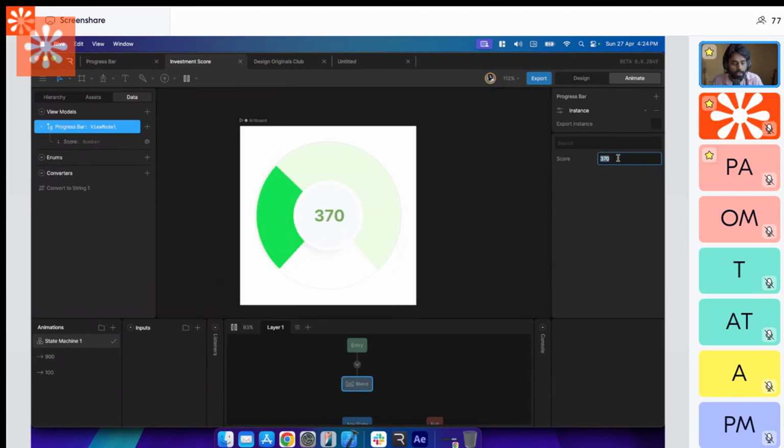So now the use case would be you give it to a developer, and the developer gets a score from some database, and all he has to do is pass this number, whatever number he's getting, to this score. So the whole animation will be taken care of by this Rive file. That's the reason I use Rive, and I think that's what you should also use Rive for.